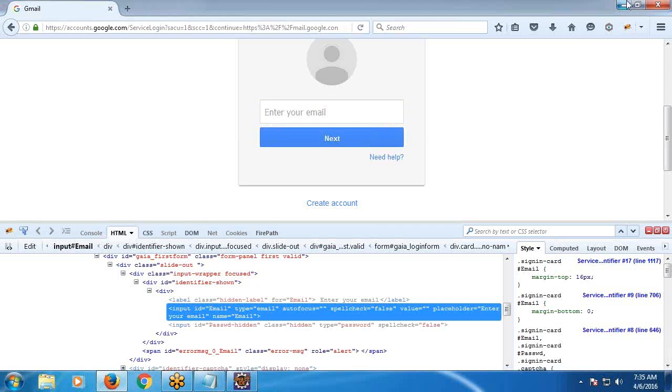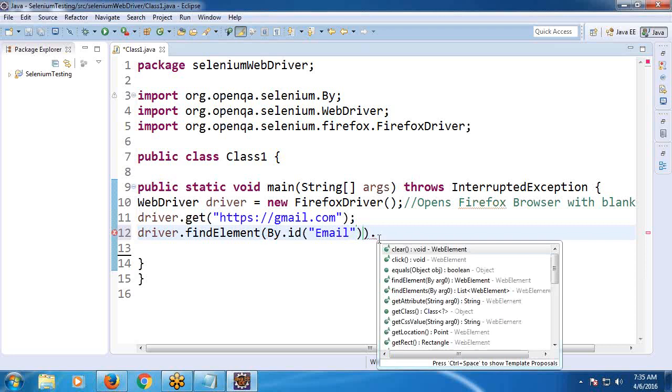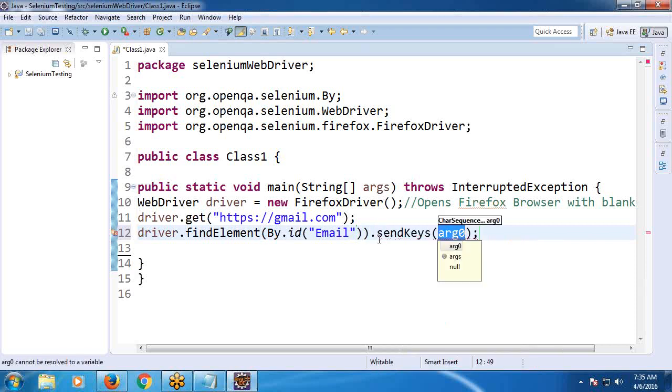Isn't it? Yes, sir. See, ID of, what is the ID value? Email dot send keys of, suppose India 123. Close double quotes.